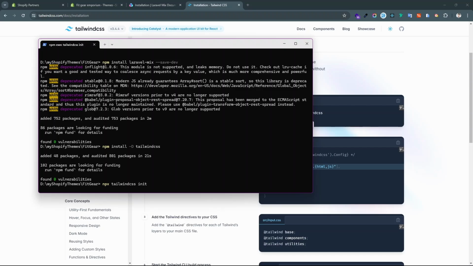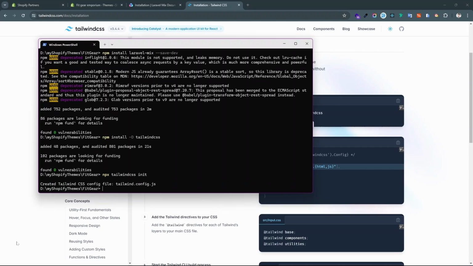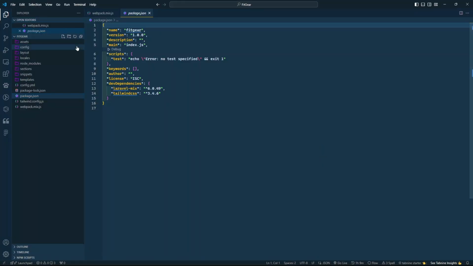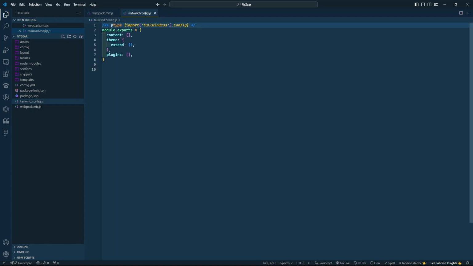So let's wait. Yeah, so it created the Tailwind CSS config file. If we go to VS Code, you can see the Tailwind configuration file is created. So this is the file that was created. We need to add content here. We'll come back to this later.